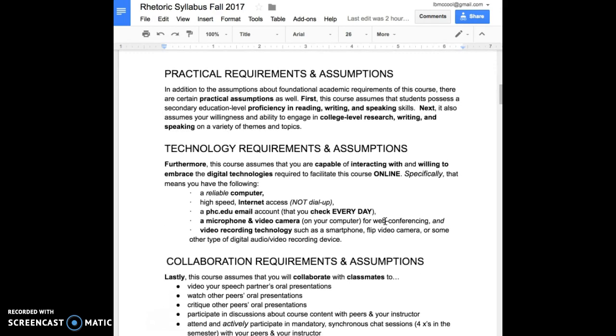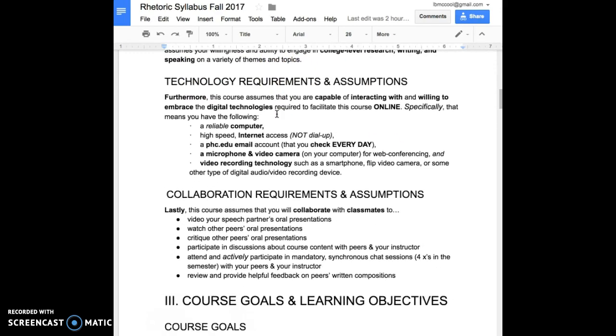Now, there are also several assumptions with this course, and you can read those, but the one set of assumptions I want to touch on today is your technology requirements and assumptions. So, this course assumes, because you are taking it online, that you're capable of interacting with and willing to embrace the digital technologies required to facilitate this course online. Specifically, that means that you have a reliable computer, you're using high-speed internet access, not dial-up, that you're using your phc.edu email account, and that you're checking that every day, because I frequently email out updates.